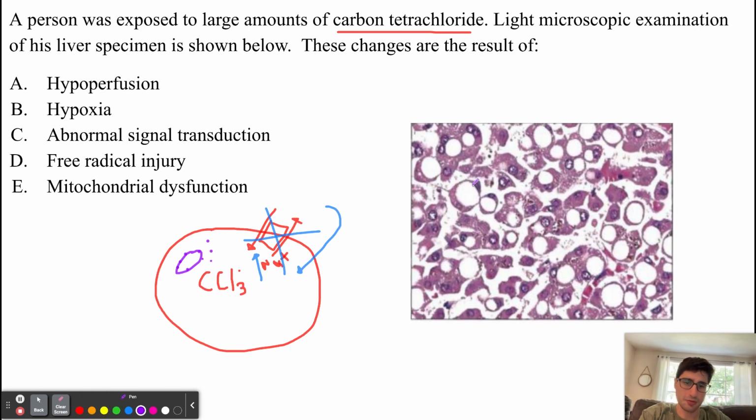And that is what we're ultimately seeing in this histological slide, where we see a large accumulation of fats within the hepatocytes, as you can see. These white spaces are fat accumulation within the hepatocytes. All of this occurred because of free radical injury. We converted carbon tetrachloride to this free radical, and then this free radical started off a cascade of events that led to accumulation of fat within the liver.